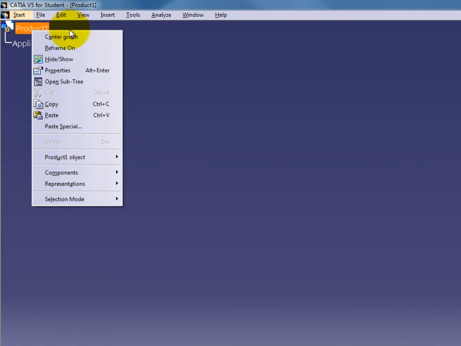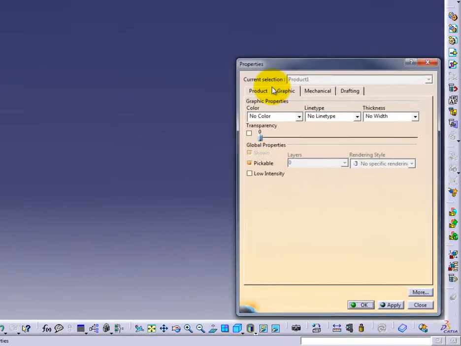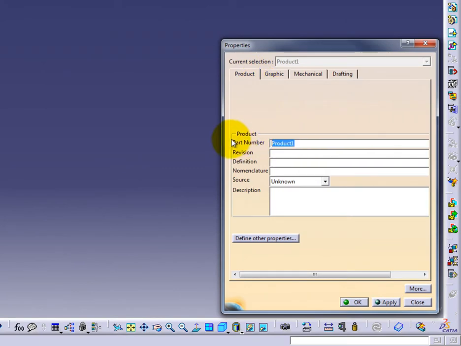We also need to rename the product, so right-click Product 1 and select Properties. Under the Product tab, rename the product's part number, AssembledBlocks, and click OK.